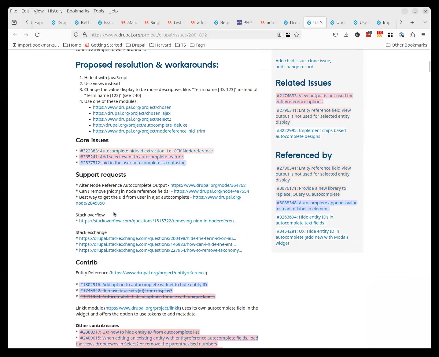So, proposed resolution and workarounds. 1, hide it with JavaScript. 2, use views instead. 3, change the value display to be more descriptive, like term name ID 123 instead of term name paren 123. See comment number 40. And then there are several contrib modules that change the behavior.